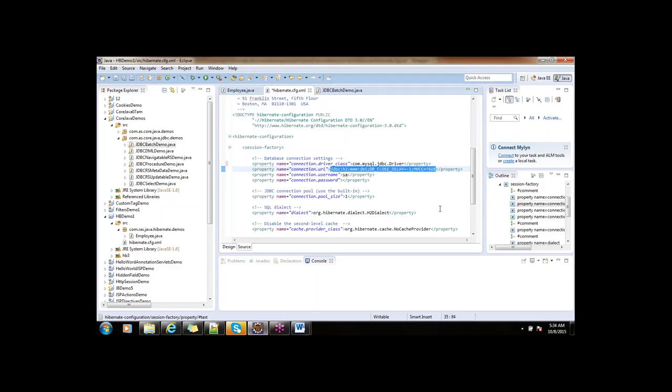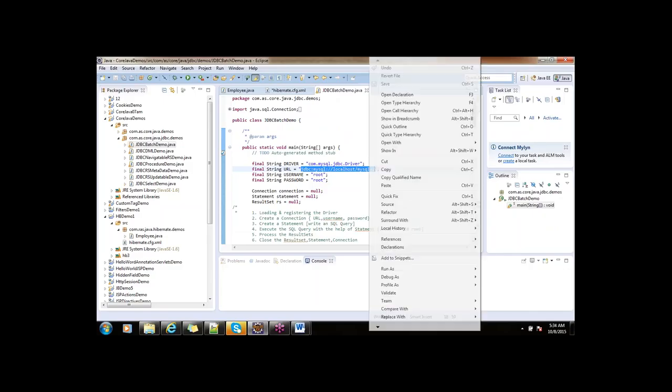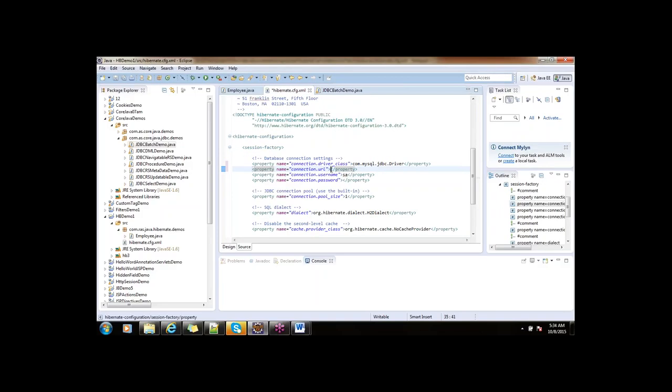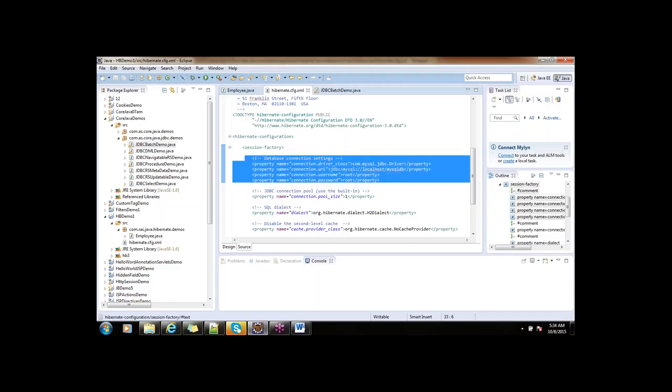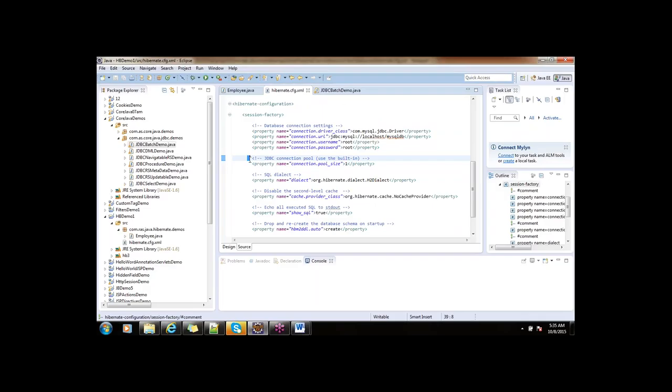And you can see another property name, connection.url. You need to give the URL for our MySQL database. So remove the existing one, because they are using the URL for the H2 database. We need our URL, so I am giving our URL. And the connection username property is root, and password, of course, root. So I am done with the JDBC configuration: driver, URL, username, password.